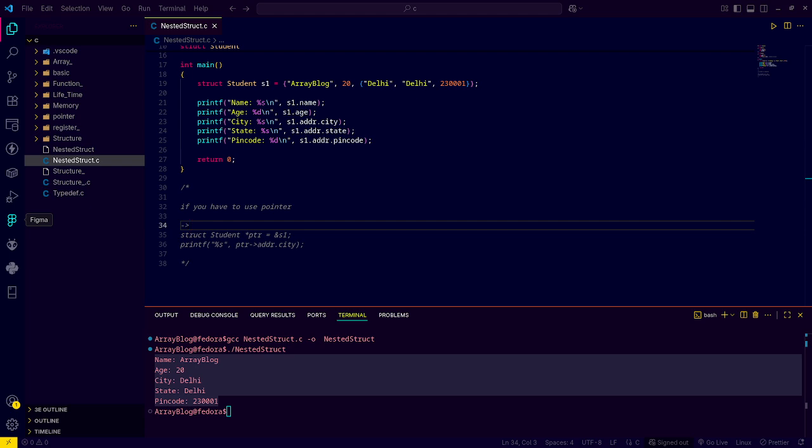That's it for the nested structure in C. You'll find this concept very useful when we work with bigger projects like a student database, employee record, or address book. So that's it for the nested structure.